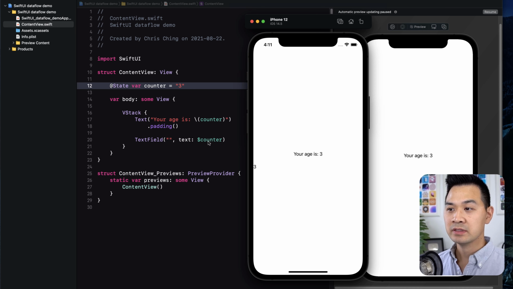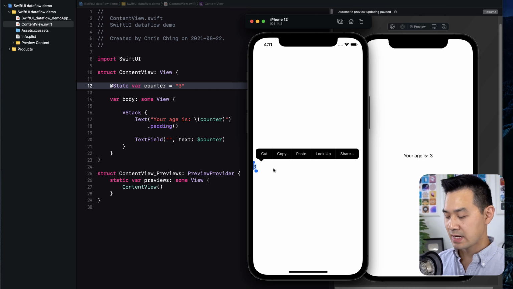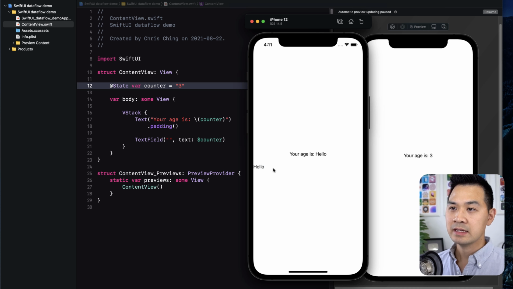Whereas in my text field, when I put in some text here, like that, it's actually writing the value back to the state property. And I can do that because of this $ sign in front of that state property reference. It is allowing that two-way relationship. And you can also see when the value of this state property changes, this text label automatically detects that and recomputes the view code to show the new label. So now you see state properties working in action as well as bindings.